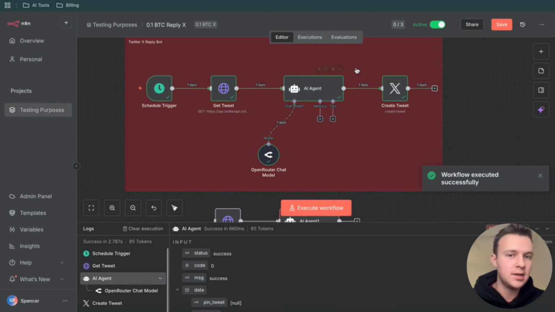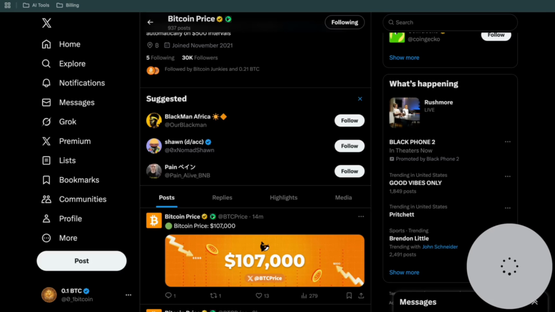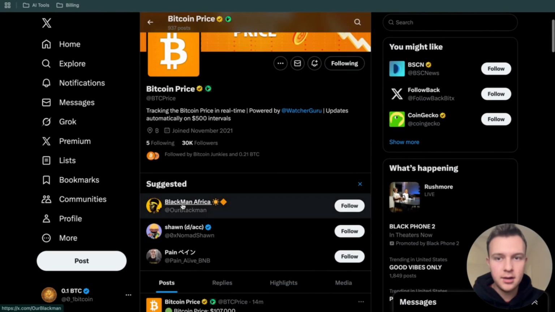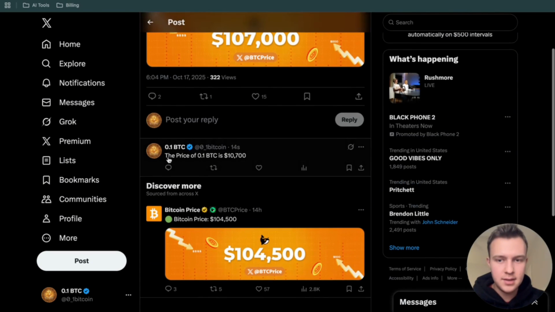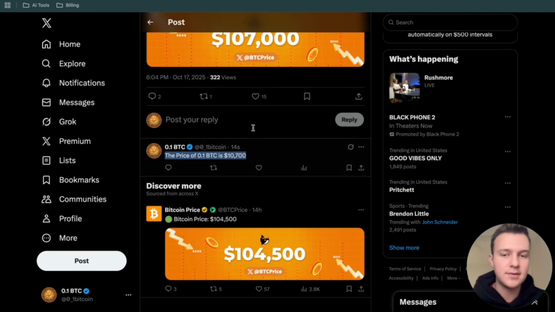We got the tweet, we analyzed it, we put it into our format so that we could output it, and then we created that tweet for X. So now if we go, and this is the account that I chose, we're going to go to the most recent post. And then you see my comment right there. The price of 0.1 Bitcoin is $10,700.